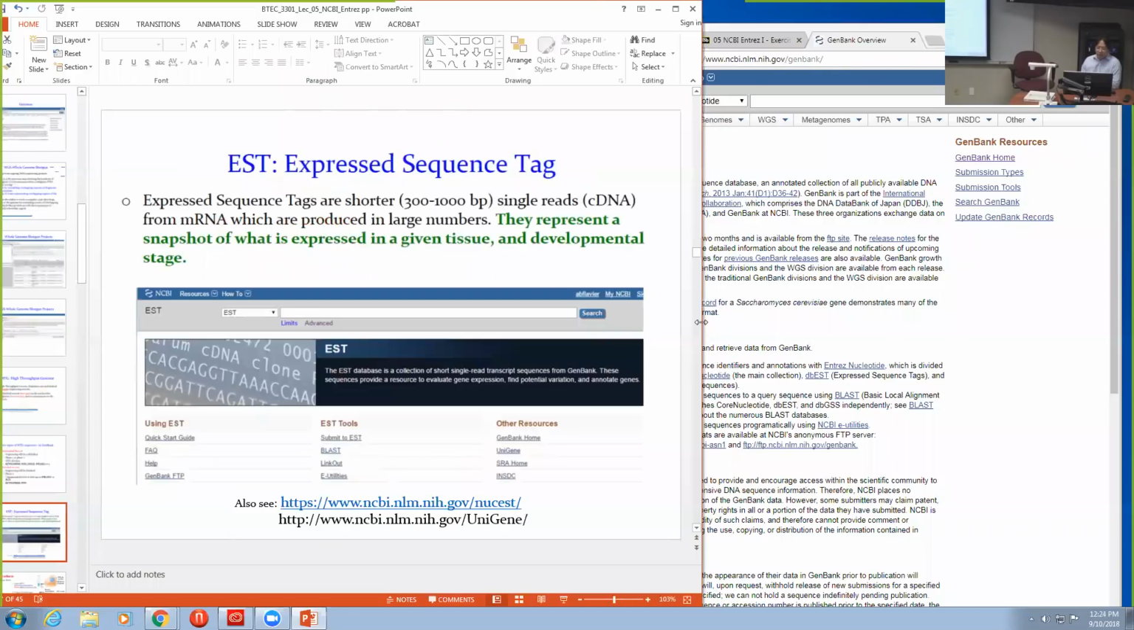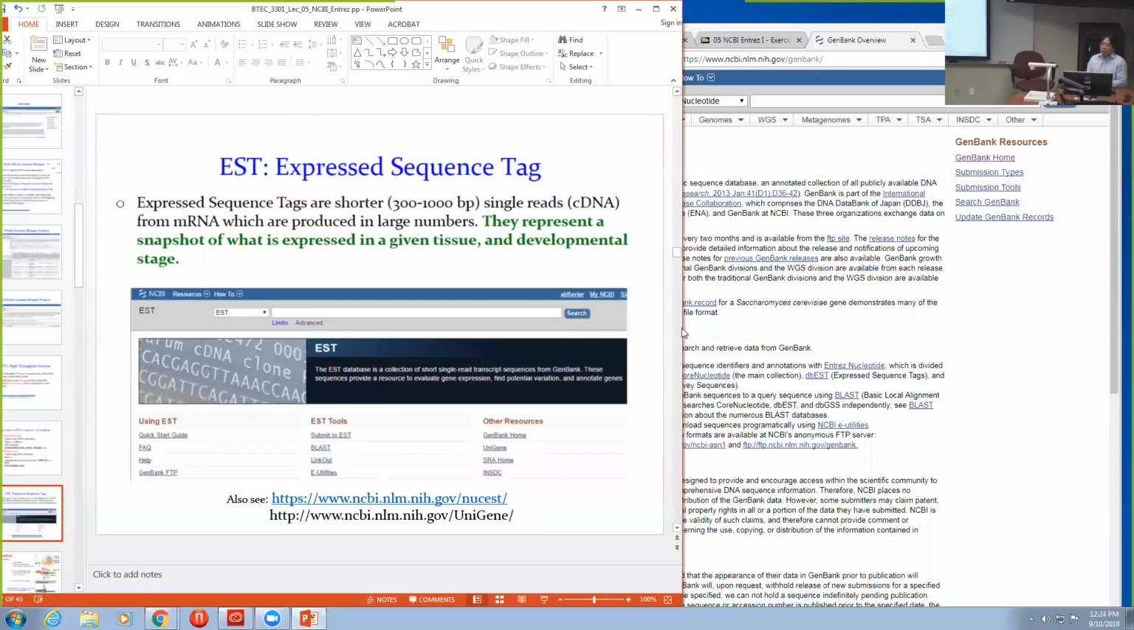Expressed sequence tags, from the name expressed. When we say expressed in terms of nucleotides, what type of nucleotides are we looking at?